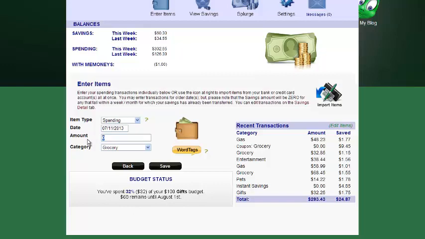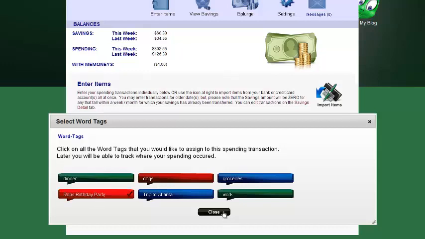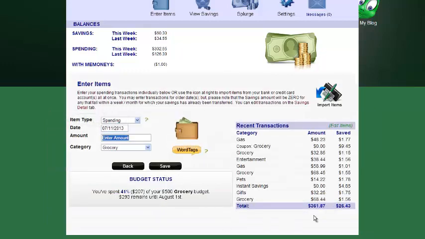Let's say that I also spent $68.44 on grocery. Again, let's say this was for the party. So I hit save. Now, not only do I have the tracking of it here, I have the savings here, and again, it gives me a budget status alert on my grocery telling me I have $293 until August 1st.